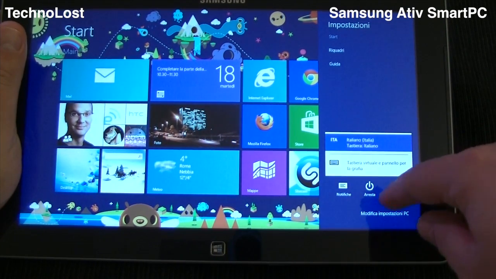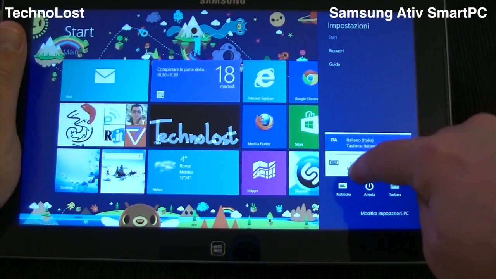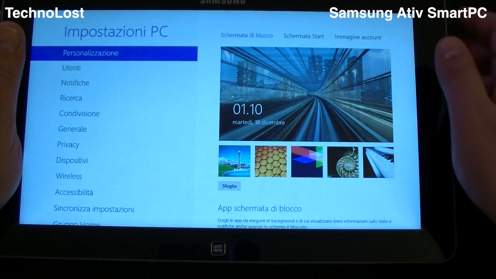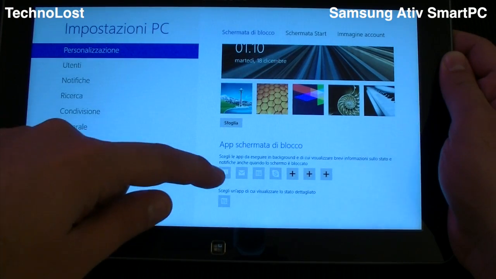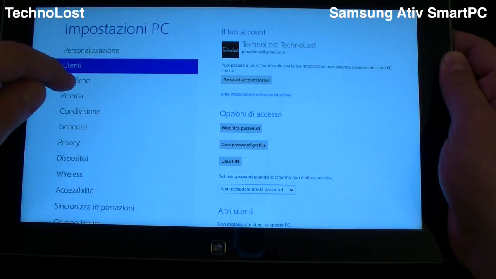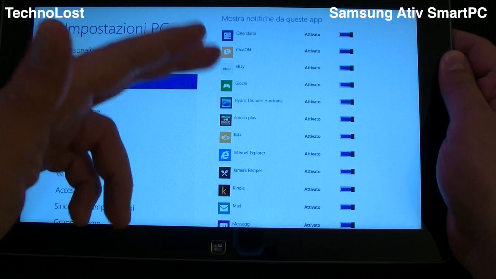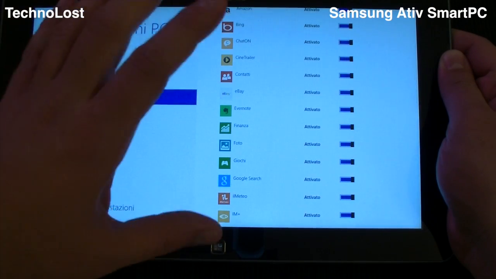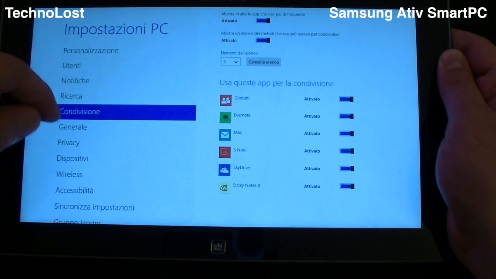And we have of course the keyboard settings with the language and whether to activate or not the virtual keyboard. We have here many other settings dealing with the start menu and the Metro UI in particular, like the wallpaper, like the apps that will add info inside the lock screen, like we have the users. We have the notifications with all the apps that can add notifications. We have search with all the apps where we can perform a search. Then we have the sharing, so all the apps enabled for sharing.